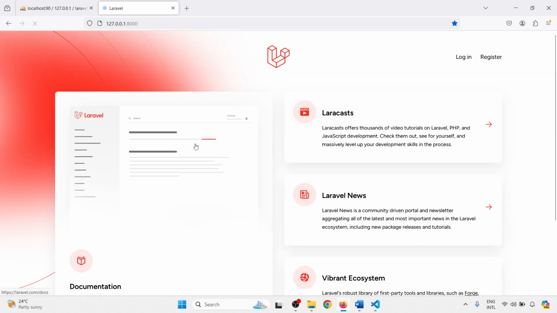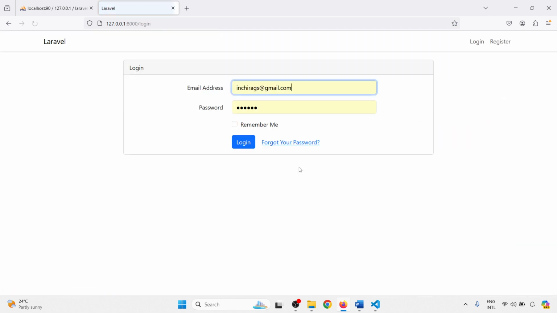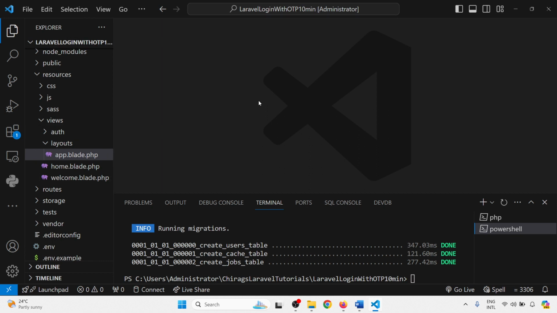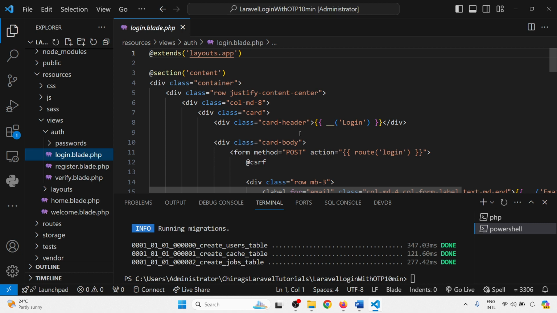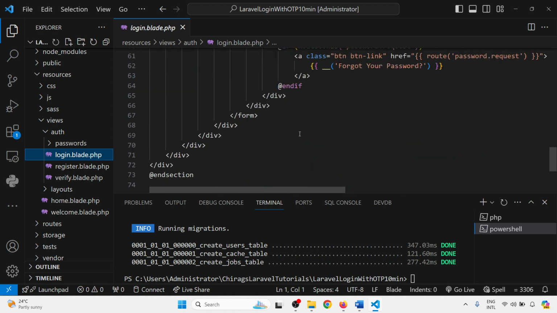Here I am going to log out. Go to the login. Create one link here in the login page. Login with OTP. Open the login page. The login page will be inside the auth. There is a login. So first I am going to create one link.